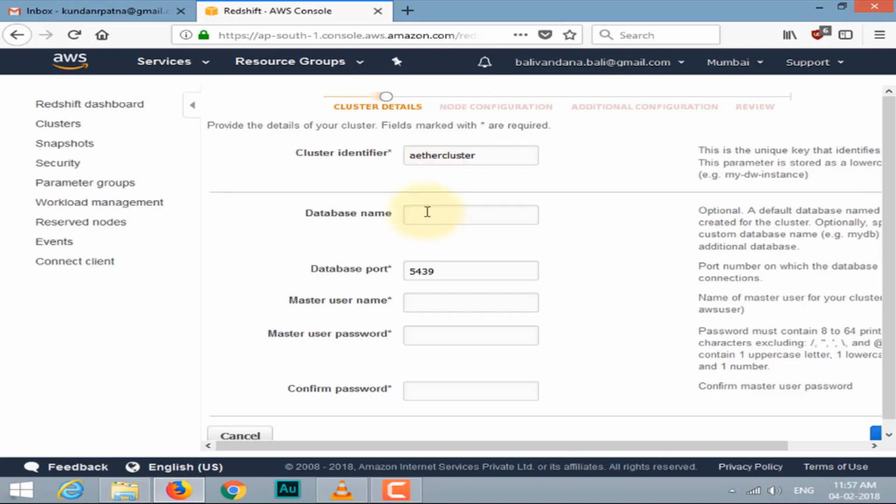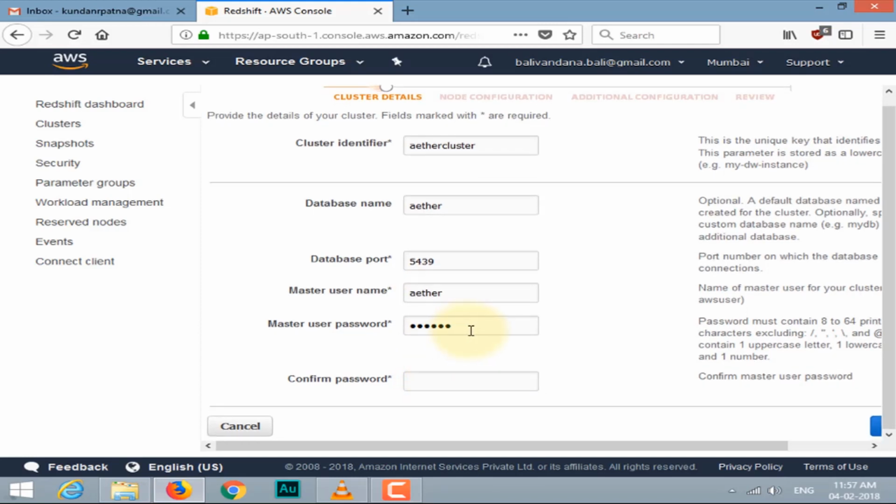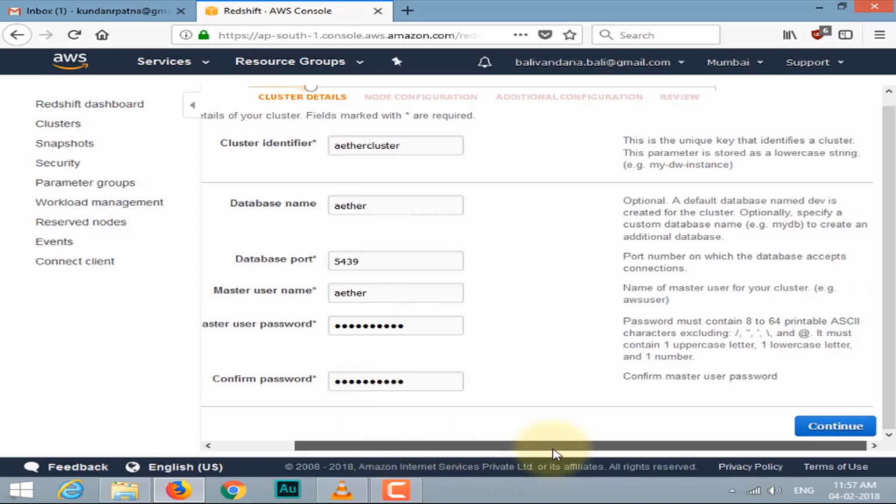Next tab is about the database. Give a name to your database. I gave it Aether. Then you can see a port number is already defined there. Redshift works on this port. Then you have to give a password for your database. Make sure the password is not less than 8 characters, it should be alphanumeric, and there must be one letter in uppercase. Once you have completed the form, hit the Continue button.